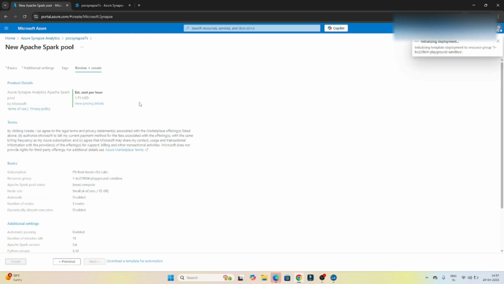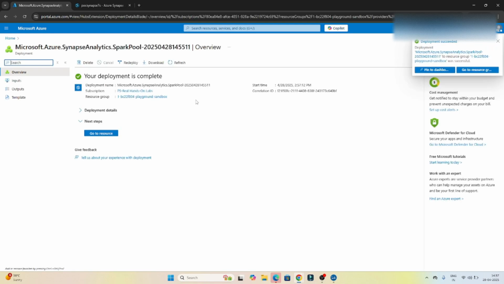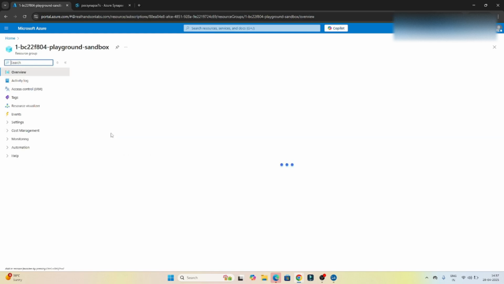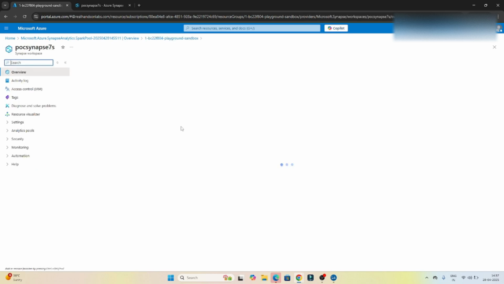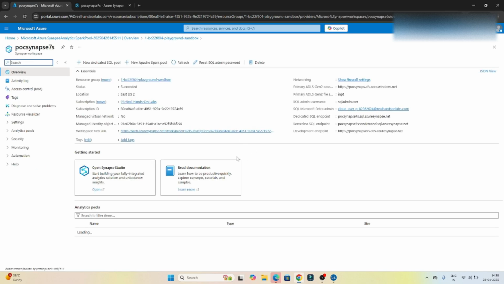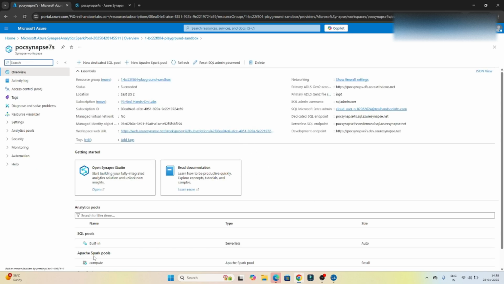Now the deployment of our Spark pool is initialized. We'll wait for it to complete. You can see the deployment is completed, so one Spark pool got created. If you click on the Azure Synapse Workspace again, the Spark pool we created will show here. You can see Apache Spark pools at the bottom, and compute is the cluster we have created.